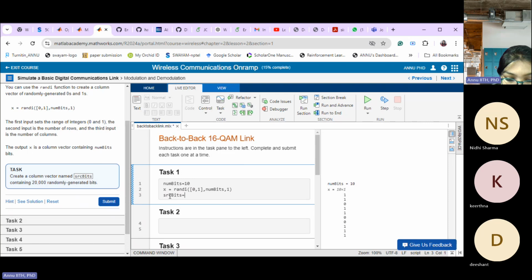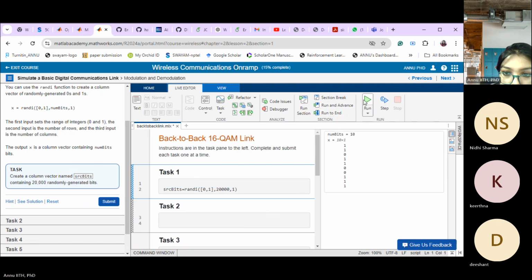Source bits is randi. We'll see from the very basics, so don't worry, we will go to the advanced also. Here 20,000, and since this is one cross only, it's not required. First, we will see whether it is doing that. Okay, we'll see something.